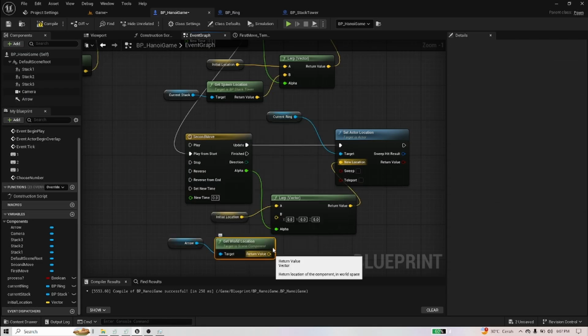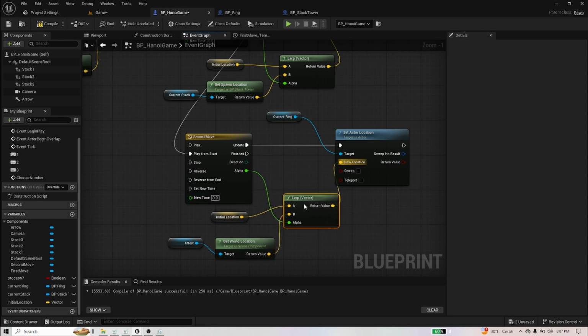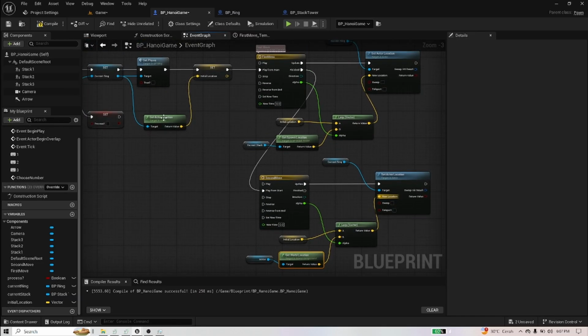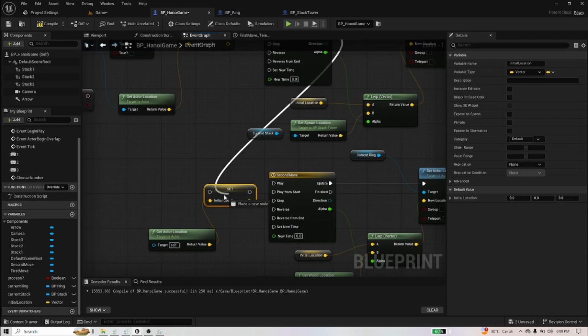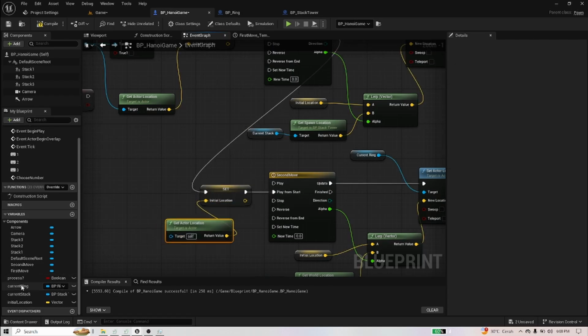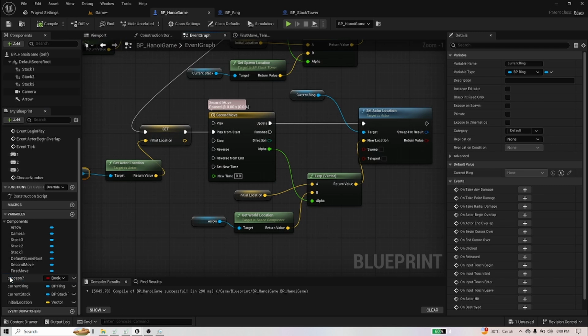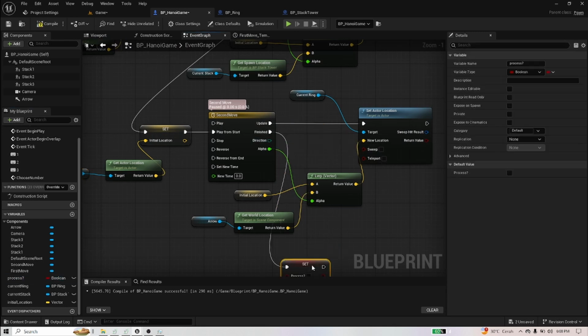Get the world location, connect it to the B, and set the initial location just right before when we want to go to the timeline. Okay, nice. So we can complete it. And after already finished, we just need to set the process as a false.